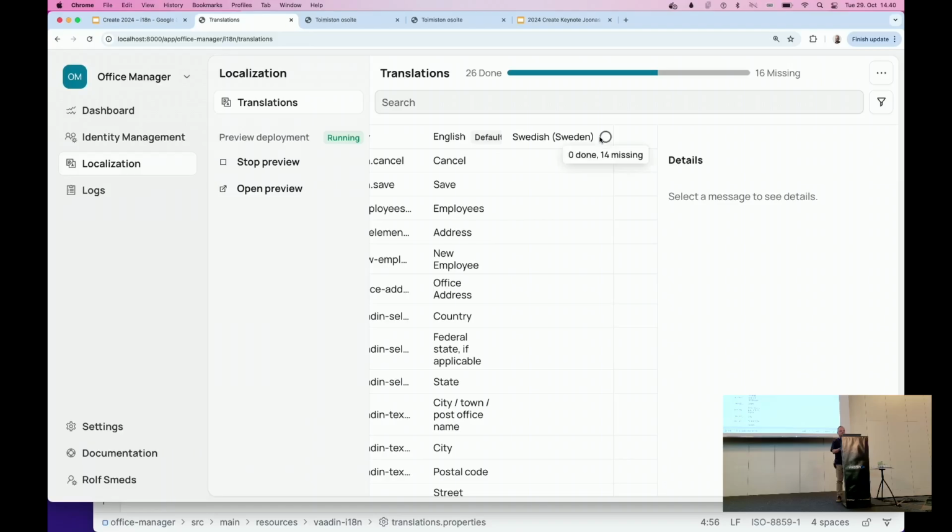So Swedish has 0 translations, so it's an empty diagram. And we can also see the full progress of the translation here. So we have 26 translations in total in all of these languages done, and 16 are missing. So again, I can start live translating here.